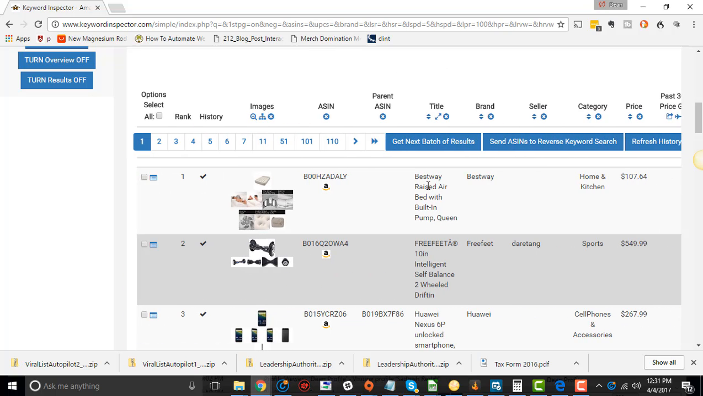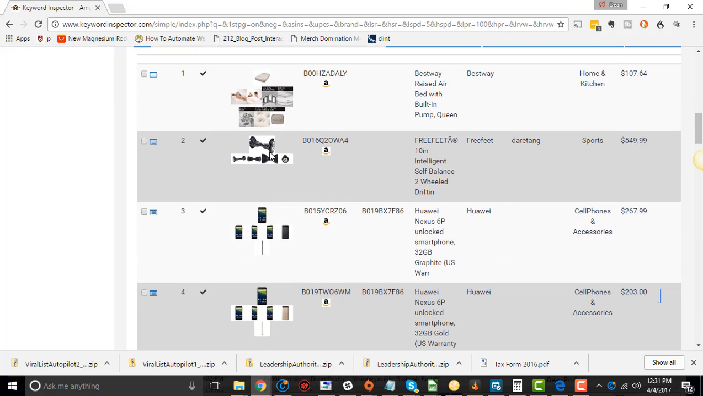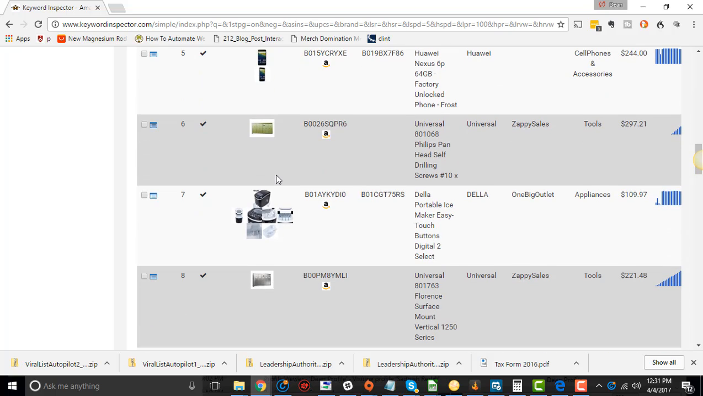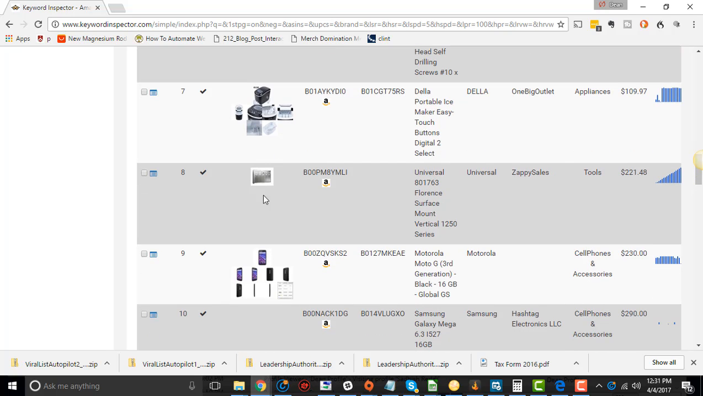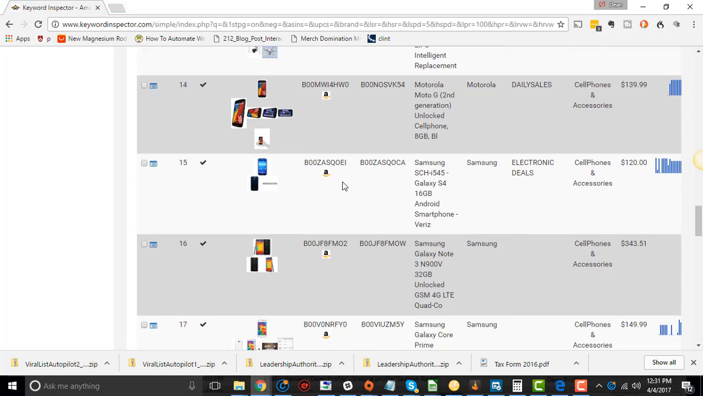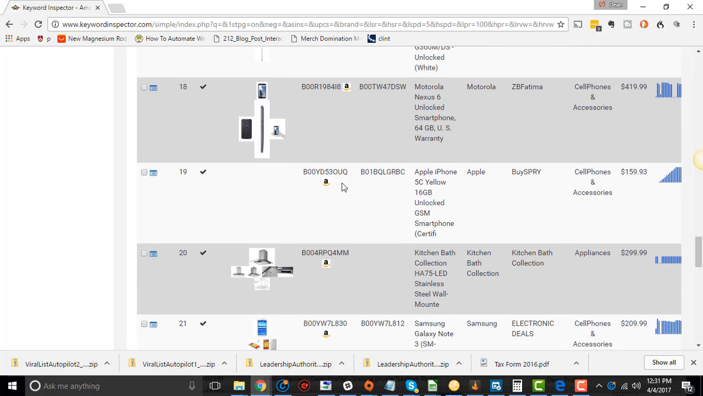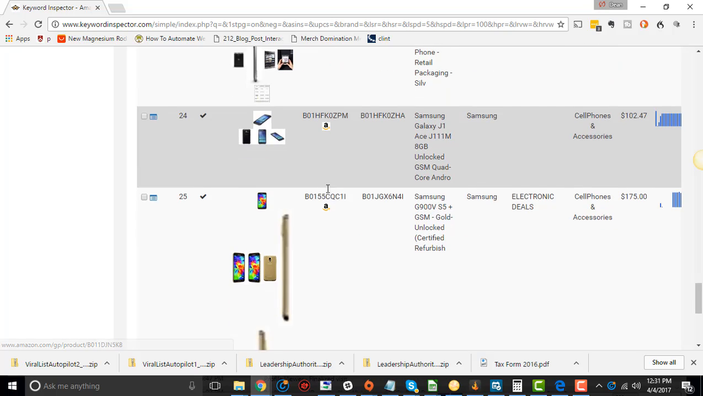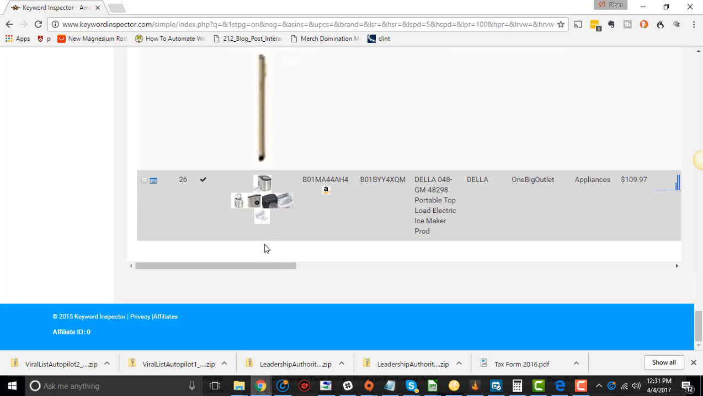So, bestway raised air bed with built-in pump and queen. Obviously you're going to have things like the hoverboards. So beds. I'm trying to look for something that's just kind of interesting. Let's see. You're going to find cell phones and things like that. A lot of electronics happen if you don't use the categories, but that's okay. Sometimes I don't like using the categories.